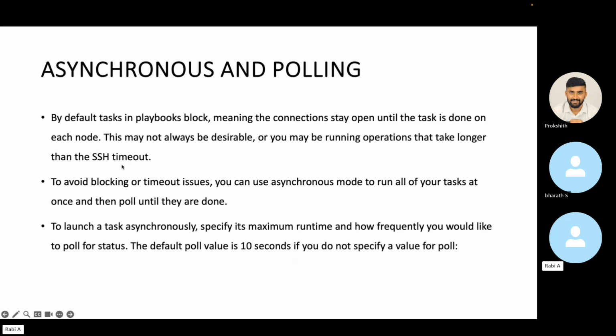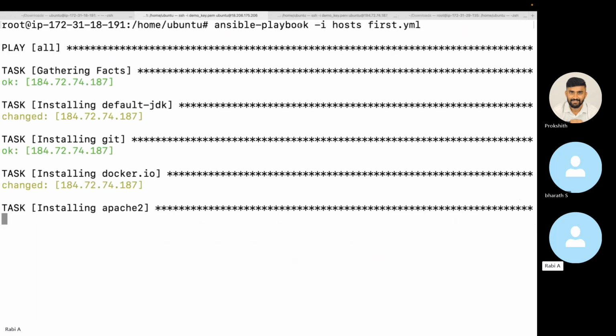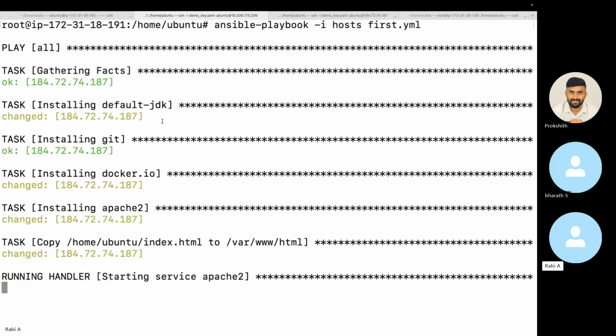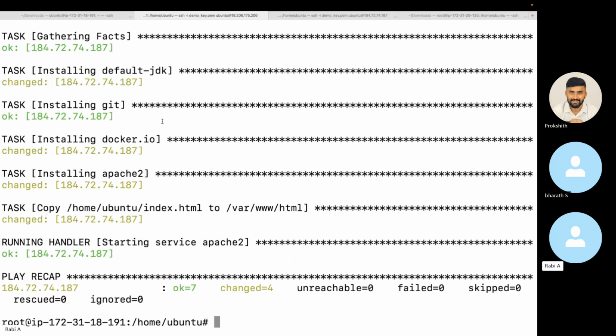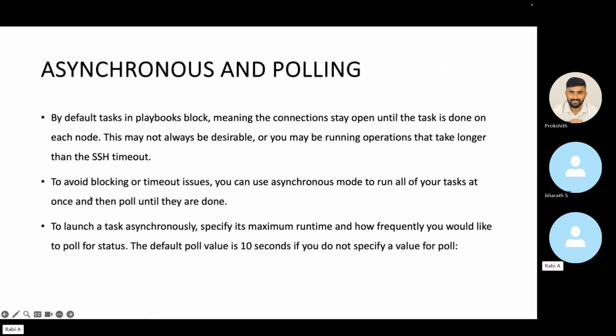So one scenario is obviously the connection staying open, and the other scenario is, let's say a task takes 1 hour to complete and you have a timeout of 30 minutes. So your Ansible playbook will fail with timeout issues. All right. So to avoid these blocking issues or the timeout issues, we can make use of asynchronous mode to run all of your tasks at once and then poll until they are done.